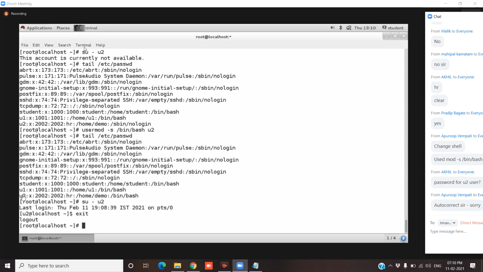I need to rename this user. So instead of u2, I need to provide some different name. Okay. So usermod is the command because it's an already existing user. Because of that reason, we should use the usermod command. U2 is an existing user. So we should use the usermod command to modify the username. That means to rename the username.